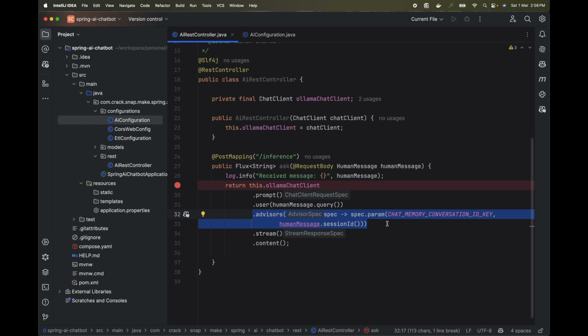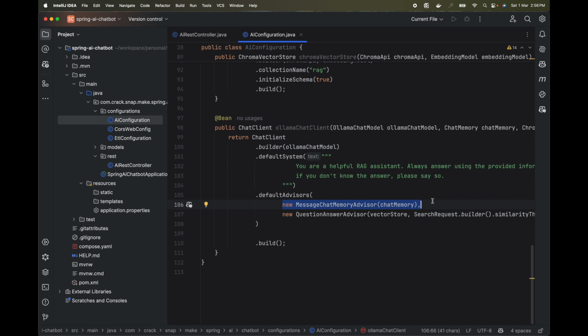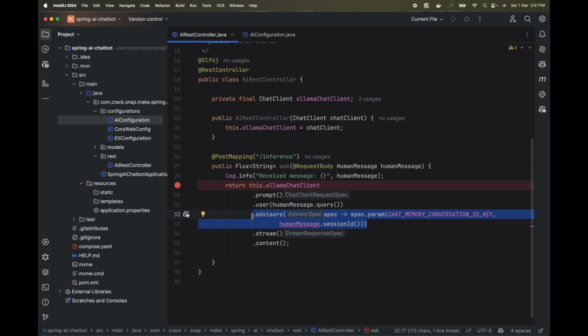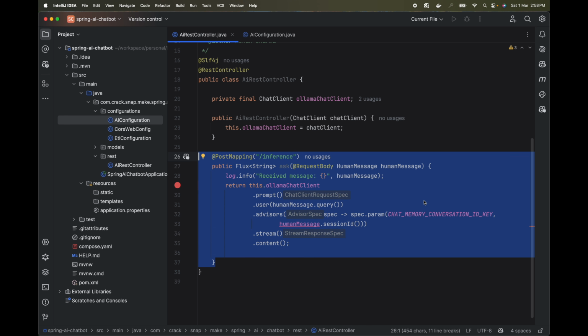Now, if you remember, while creating the chat client, we provided the in-memory chat memory advisor. Here at runtime, we will provide the conversation ID to the advisor. Spring AI will group all the conversations having the same session ID as one conversation. Now, when the session ID changes, a new conversation is created. And finally, using these two methods, we will stream the string content asynchronously to the caller of the endpoint. And there you go. You have everything we need to start interacting with this RAG application.